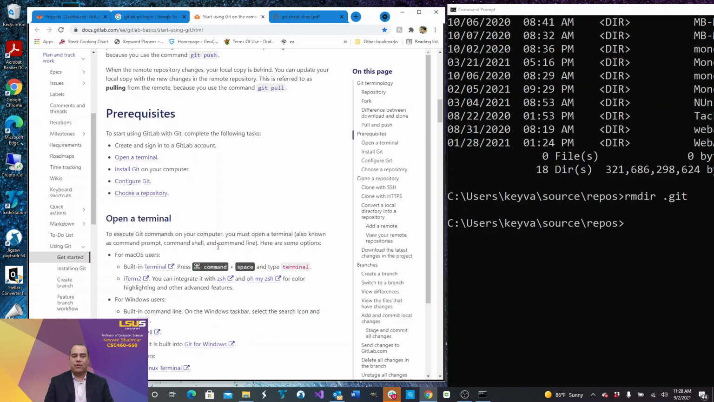So there are some prerequisites. To start using GitLab with Git, complete the following tasks. You have to create and sign into a GitLab account, which everybody should have done by now. Open a terminal or a command prompt. You have to install Git on your computer, which we did already. But if you haven't, please go ahead and get it installed. Configure Git and choose a repository.